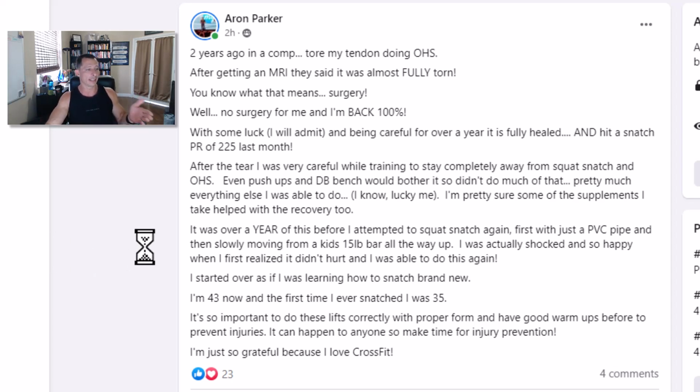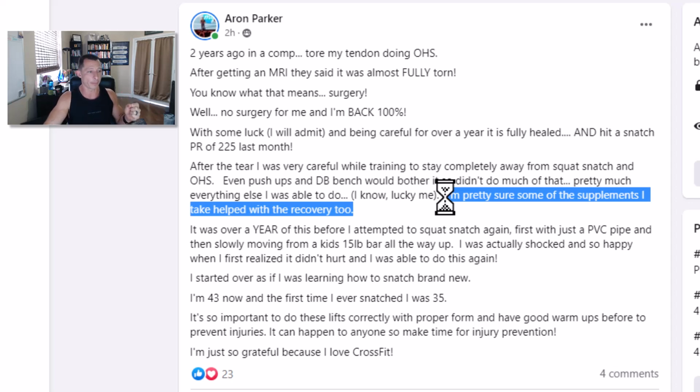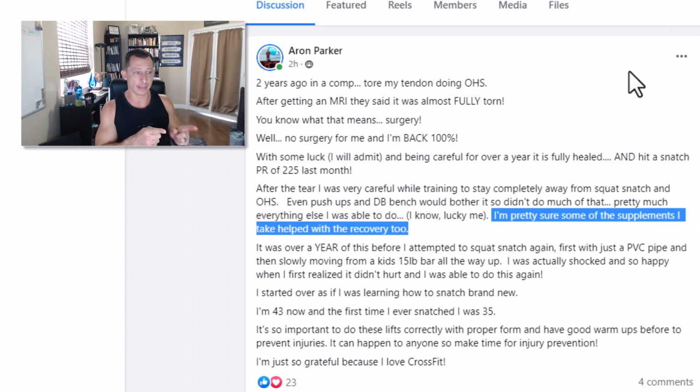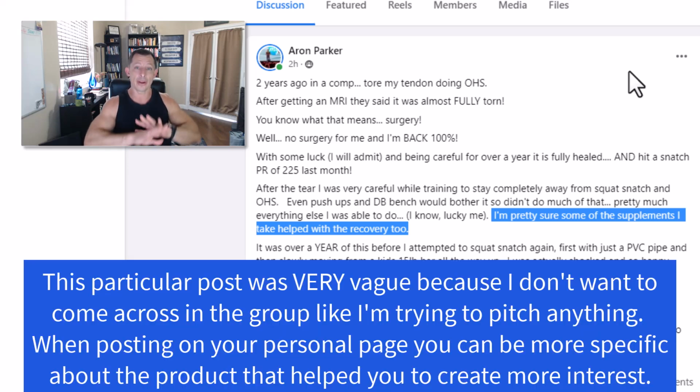And you'll notice that in this post, I very lightly mentioned that right here, I'm pretty sure some of the supplements I take helped with recovery too. So just by me saying this, there's going to be people that are going to comment or private message me and ask me, what supplements did you take that helped you with recovery? And of course, that's easily going to transition and lead into our relief cream and our CBD oil. So it's a very indirect, very vague success story post. So why does it have to be so vague?